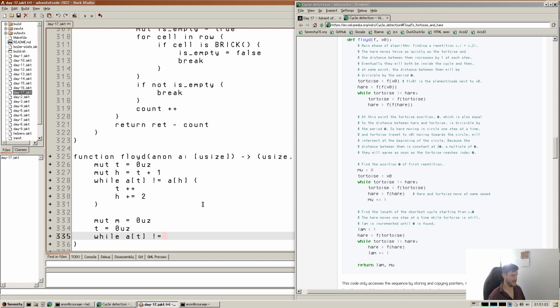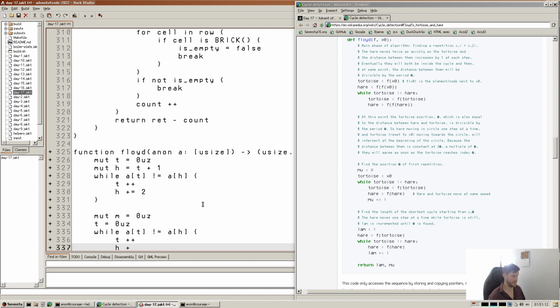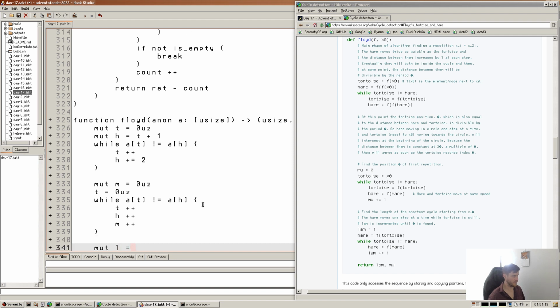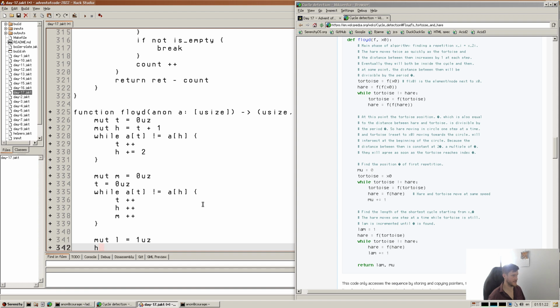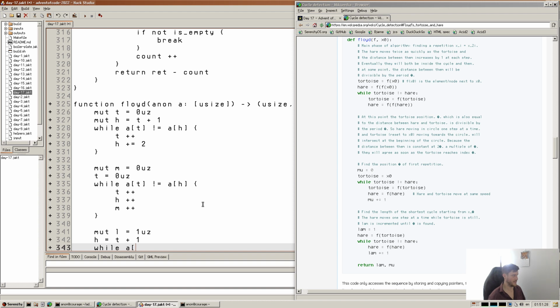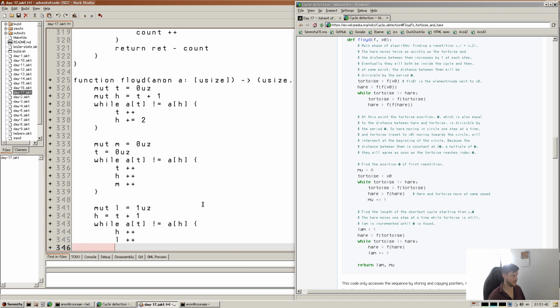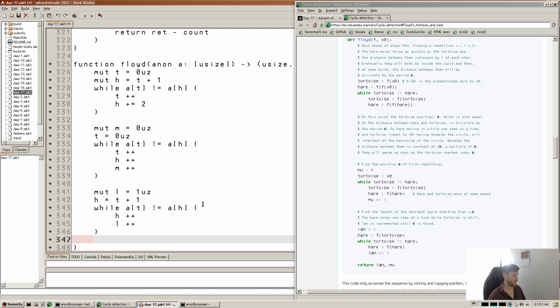our rest of the things, and so t plus equals just plus plus, and now we move it at the same speed, and we do that, and then mu L equal 1 EZ, and h can be t plus 1, and while a of t is not equal to a of h, then we h plus plus, and we also l plus plus, and we are returning l and mu.